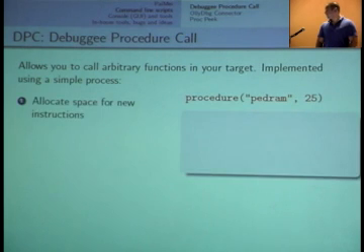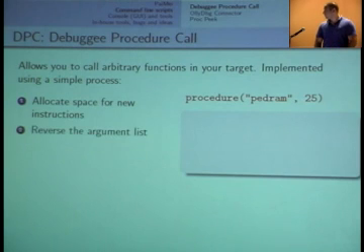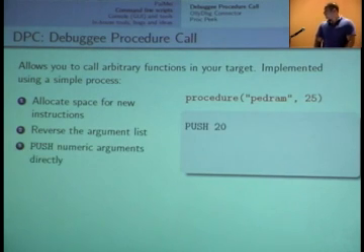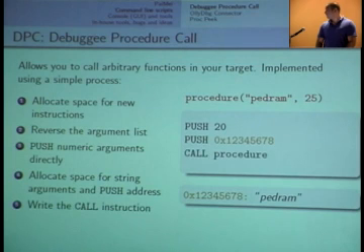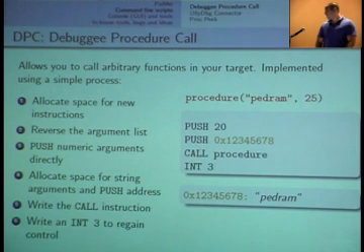So what DPC does is it's going to allocate space for new instructions inside the targeted process. Then it's going to reverse the argument list, so the 25, Pedram. It's going to push the numeric arguments directly. So it'll write a push instruction with the actual numeric value into this allocated space. For strings, it'll have to allocate memory for the string, grab the address, and push the address. Then it does the call, and it writes an int3.